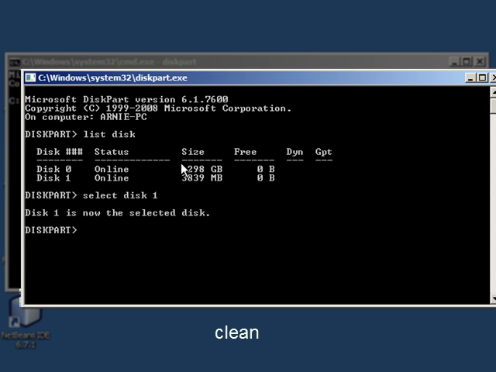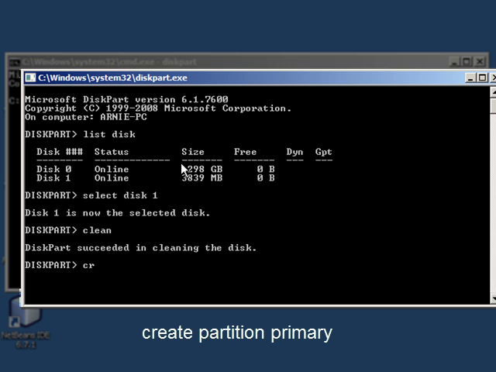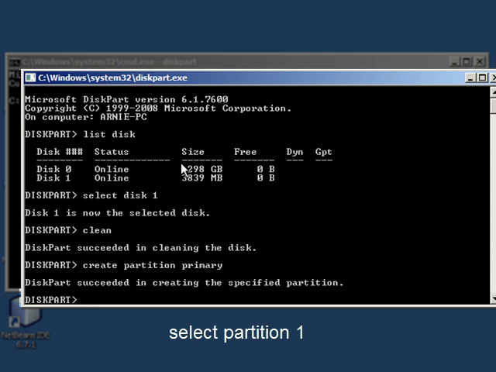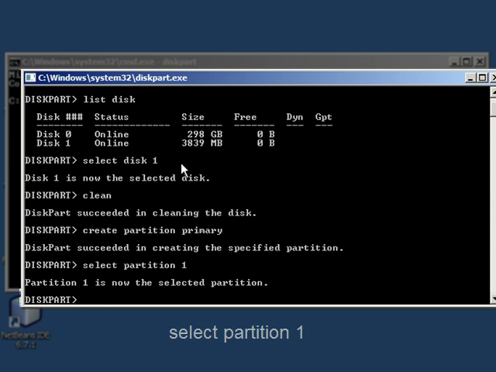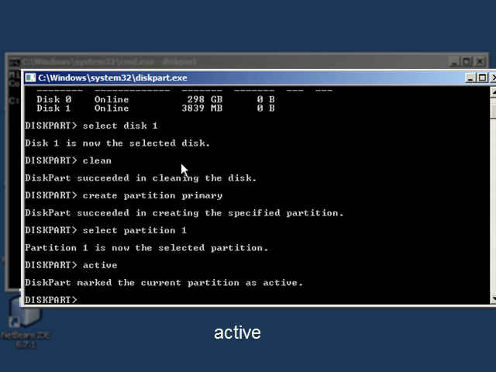Now we will remove all partitions from the disk by typing in clean. And now we will create a brand new primary partition. After that is created, we will select that partition. Now we will type in active to give the partition an active status so we can boot from it.